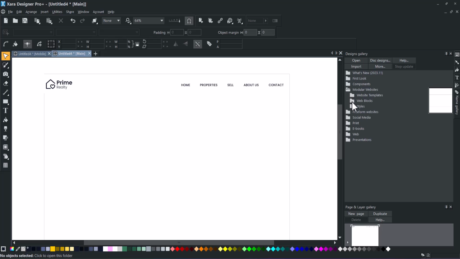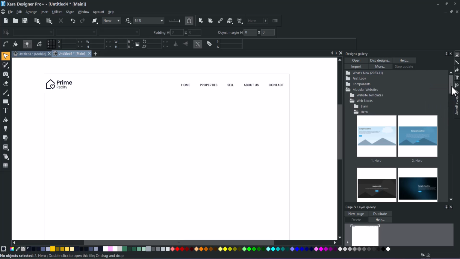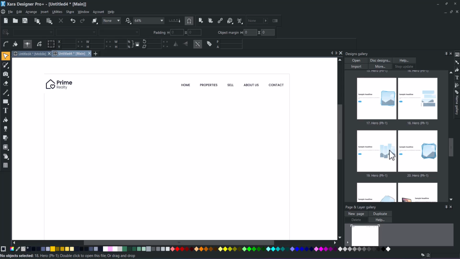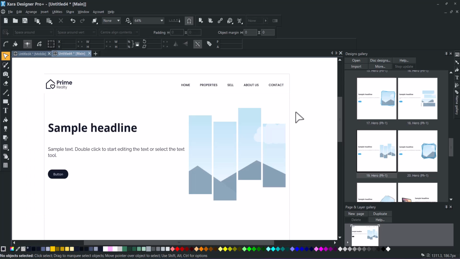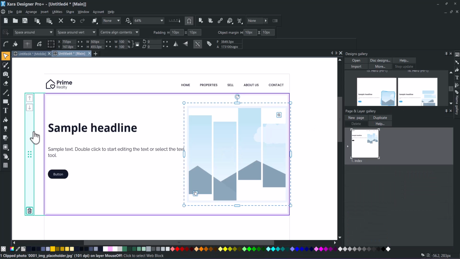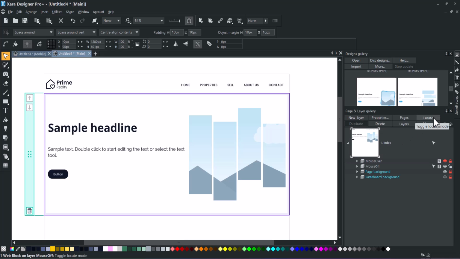Now let's add the hero section as our first block. Customize the background color by selecting your web block, going to Page and Layer Gallery, clicking on Locate, opening the web block, and setting the color for the block background.